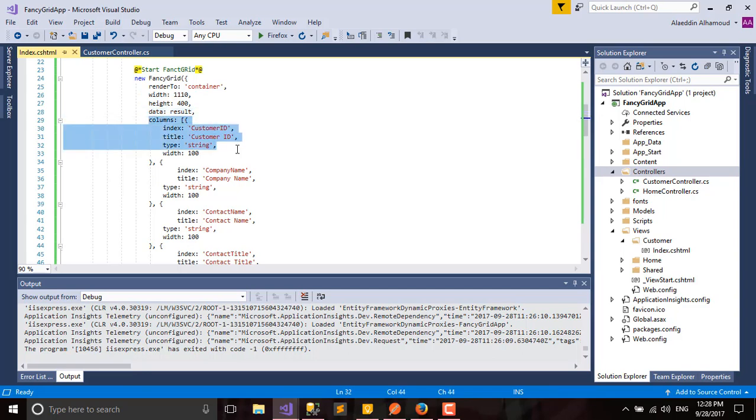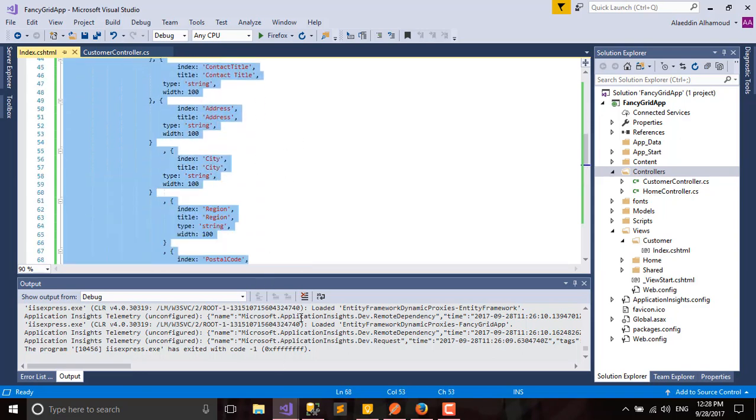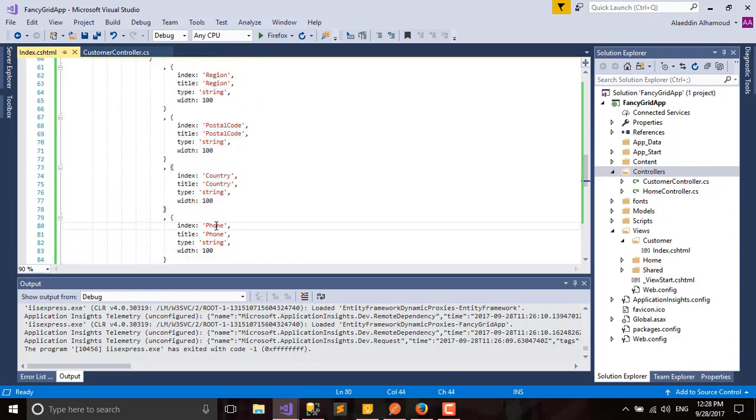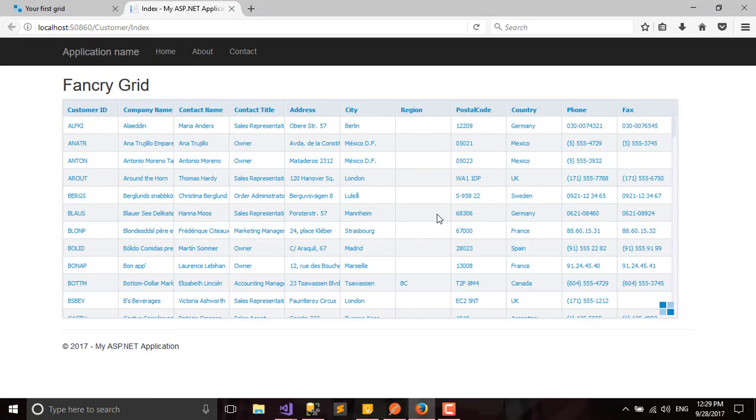So the columns, this one was the hardest part here, it's important to order them here. You'll have your index, your title, and the type of data will be inside this field. And here the width for your column. So let's run this one and see what we'll have there. Okay, that's it.